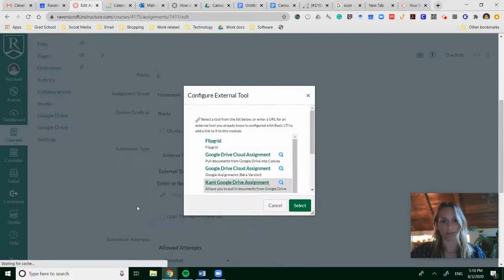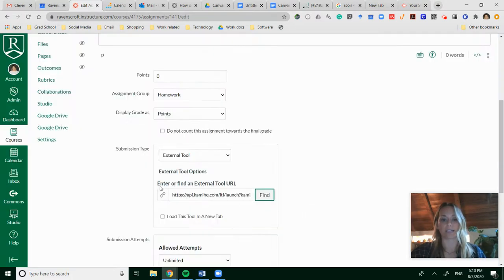Doesn't really matter what you're choosing. Anything is fine. A good question is, does it already have to be a PDF? It does not. I could have chosen any document. It would have converted it into a PDF. All right, so now that I have that, I'm going to select, and you'll see it has already occupied this space with the link.